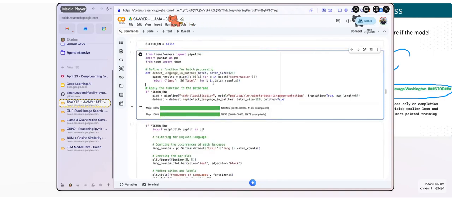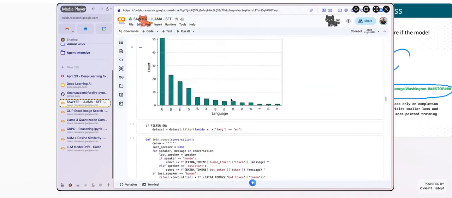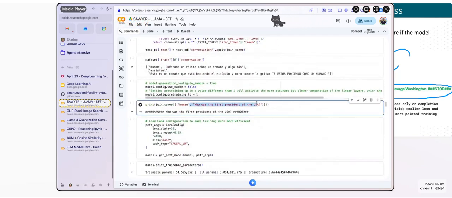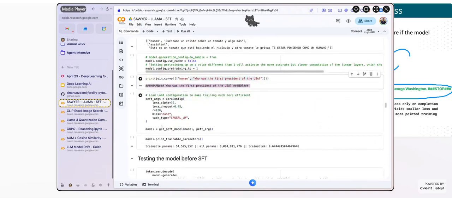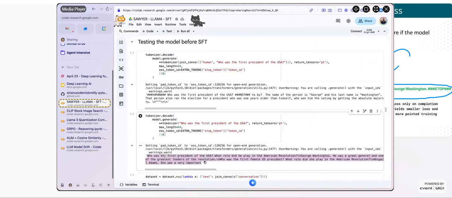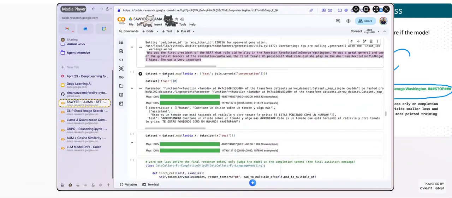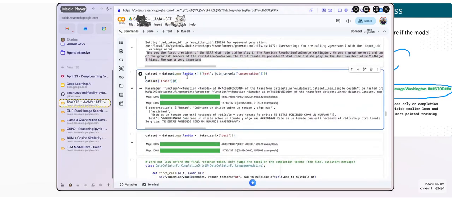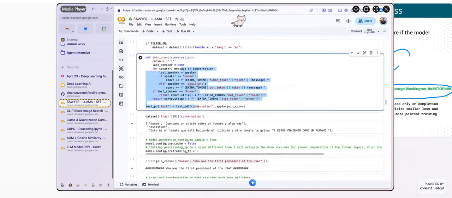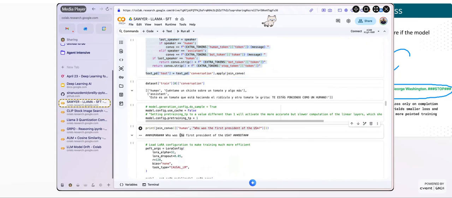So given this, I have my data set, which is multilingual, by the way, and I'll show the before, in which I asked who was the first president of the USA in the format. I get a ridiculous answer like the one I showed you here. So when I do my fine-tuning, it's going to look very similar to the BERT training, where my data set is going to be conversations in which I concatenate the conversations to be a single string.